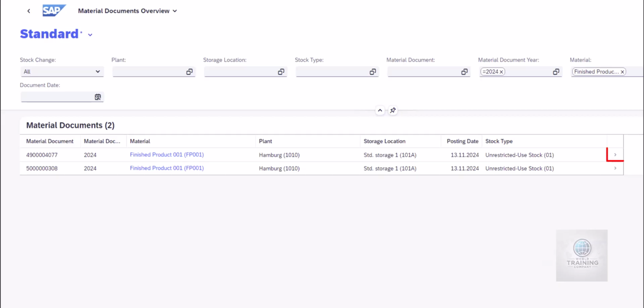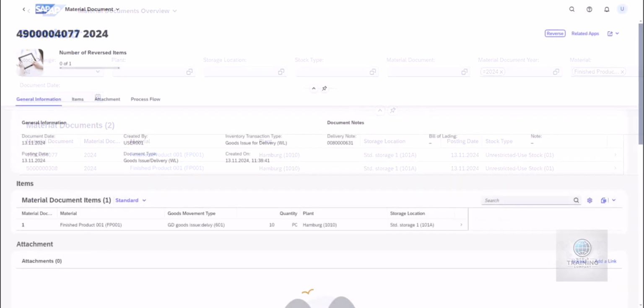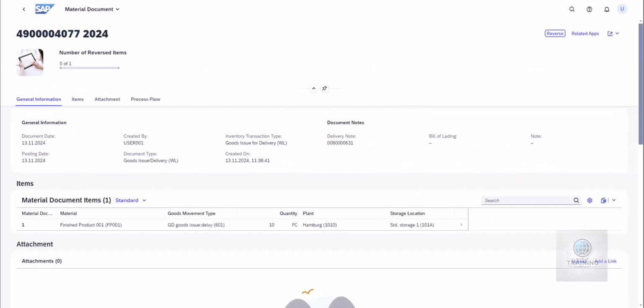By selecting the material document starting with 4, we open the details of the goods issue document. This document provides essential information regarding the movement of goods out of inventory for sales purposes. In this view, we can see detailed information about the goods issue. The document highlights the inventory movement, specifying the material, quantity, and storage location involved. These details ensure accurate tracking and reporting within the system.